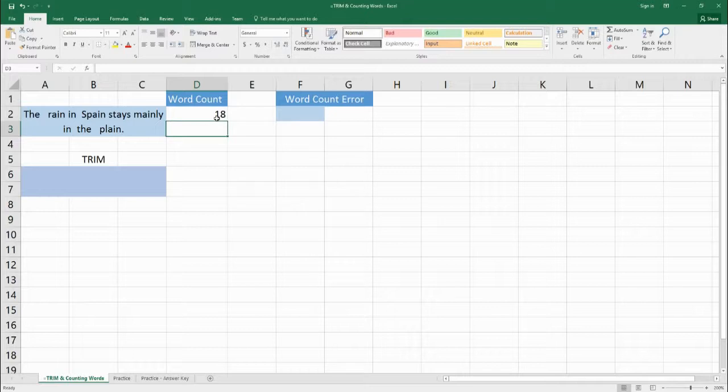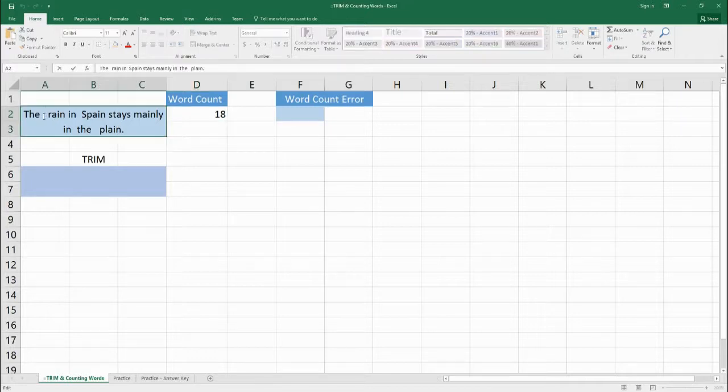Okay, but I have something weird here. This is 18. Let's count them real quick in the cell. The rain in Spain stays mainly in the plain. That's 1, 2, 3, 4, 5, 6, 7, 8, 9. So the reason why we are getting 18 instead of 9 is because I have put extra spaces inside of the cell. So what happens is it's counting the spaces, not the actual words.